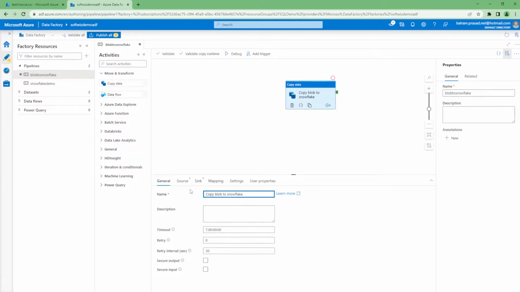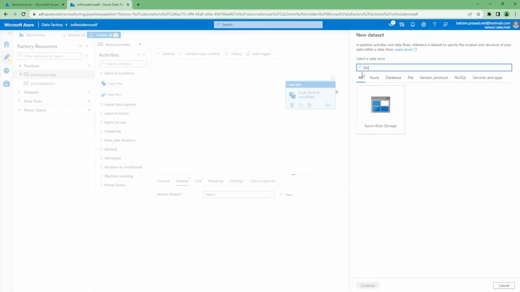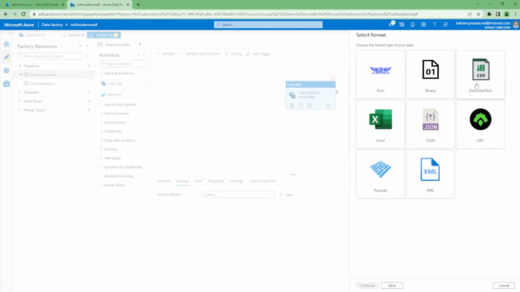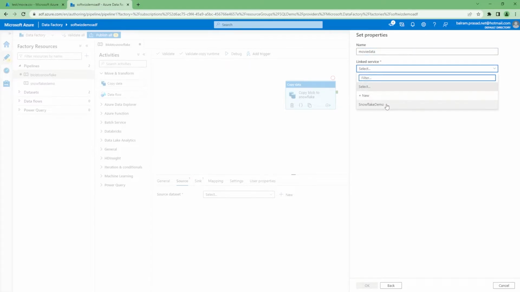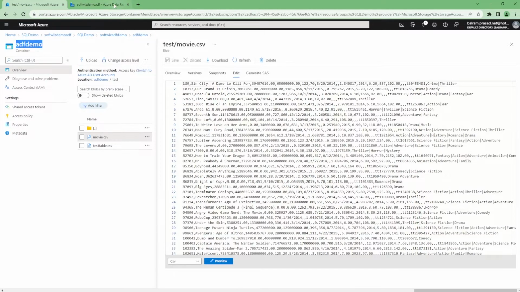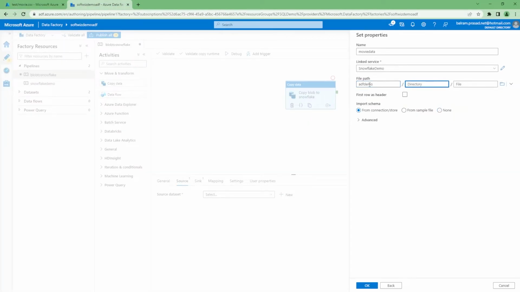Okay, so let's go and create our source data sets. The source data set will be our blob, and we know that our data is in delimited text. Let's say we have movie data, and we are going to use the linked service as blob. We have this container, adf demo container, and this is the test folder, and the name is movie.csv, right?